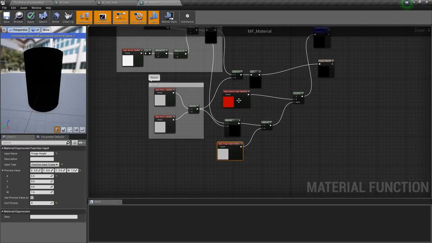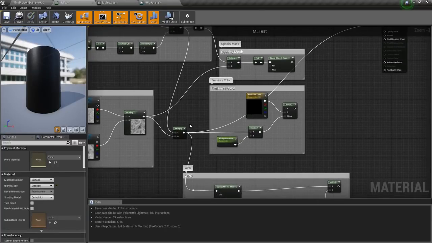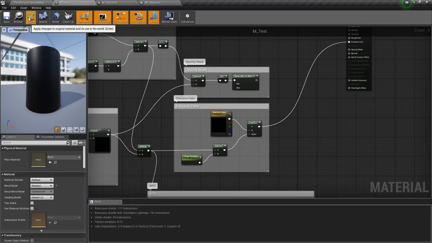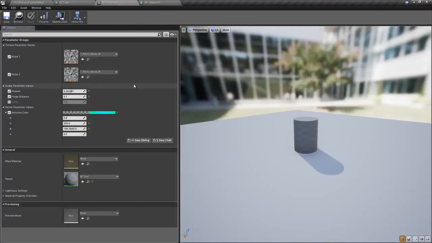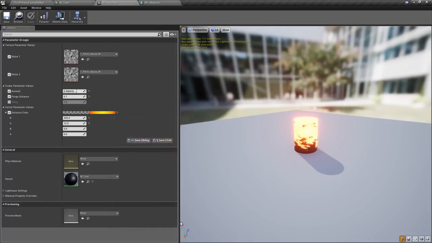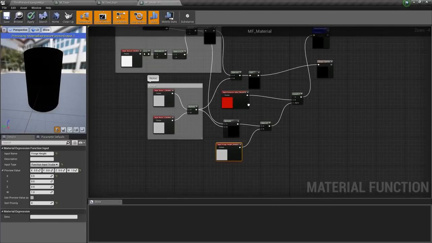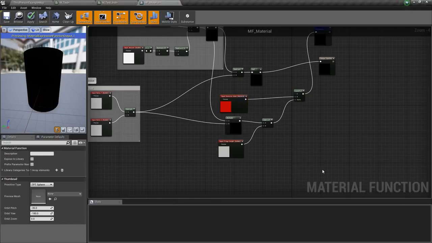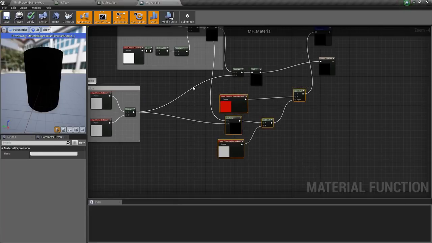So now we have something like this. This is what we have done now. So if I connect this to the emission color and click apply, you can see that as we increase the amount value, the emissive color is appearing on the mesh. So you can change the color like that. So now we will just comment this part and call this emissive.